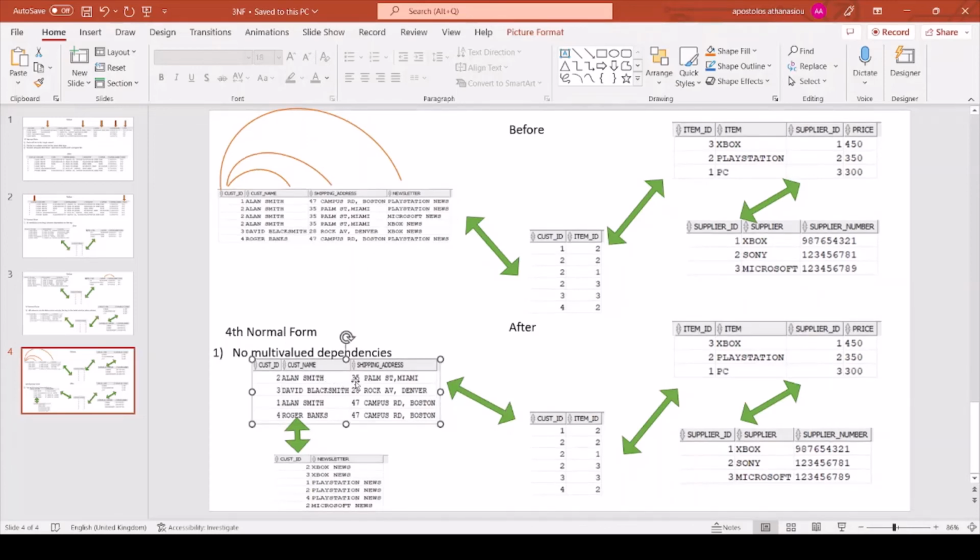And we need to create 2 tables, one with the customer ID, the customer name, and the shipping address, and one which would contain the customer ID and the newsletter. And it would have 6 records, because the new customer table would have only 4 unique records, one for each customer. We have 4 customers, so we have 4 records. Each customer can subscribe to multiple newsletters. That's why we created this new table.